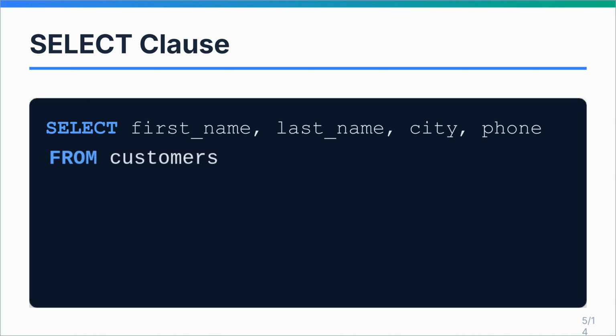Next, we decide what information we want from that table. Remember, your table has multiple columns, and you choose the specific columns you want back. To do that, we use the select clause. So select tells the database what to return. From tells it where the data lives.